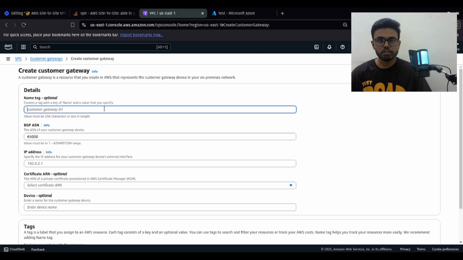Here you have to provide your customer gateway name, in my case test CG3, and then the IP address. You have to provide your public IP address. In your case, if your organization has a private data center, it has some public VPN IP, so you have to use that public IP address.